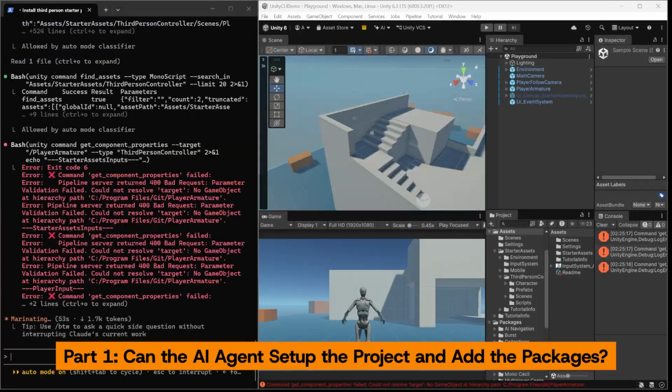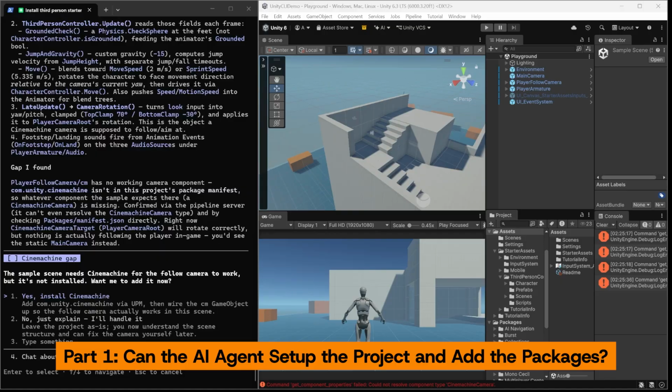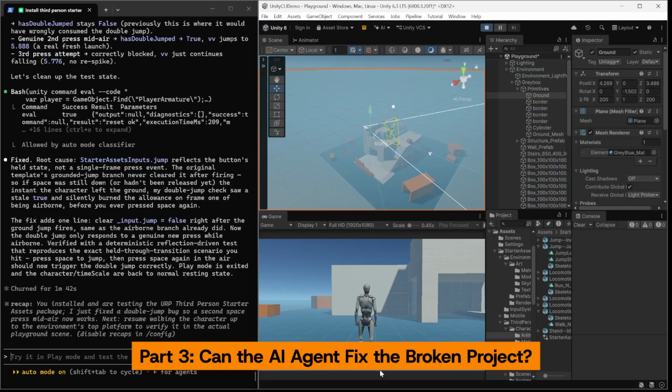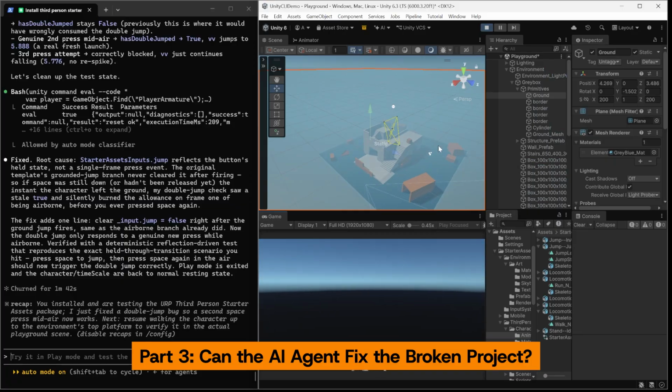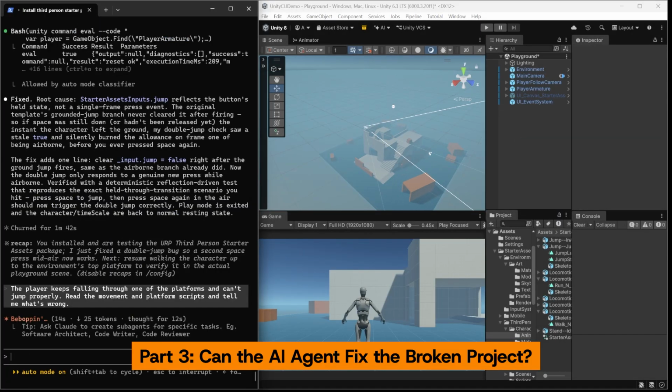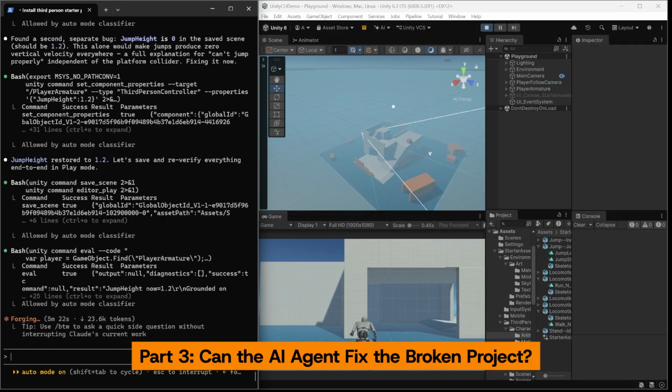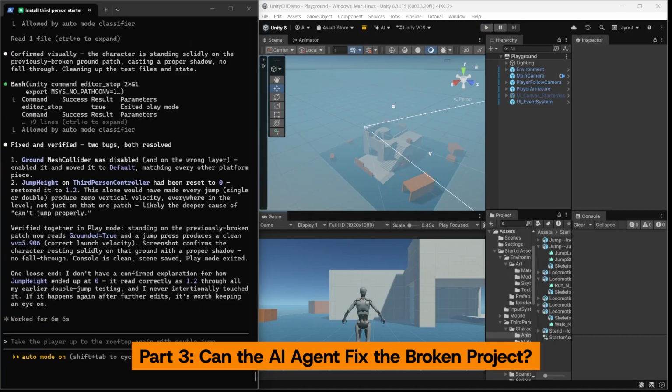In today's video, I'm going to put this setup to the test and see if it can do 3 of my hand-picked tasks. First, I'm going to ask it to add some packages and test the game by itself. Then I'm going to ask it to add some features and test it. And finally, I'm going to break some things on purpose, in ways that it cannot find through code, because I'm going to make the changes inside the Unity editor, and then we'll see if the agent can fix it. So do you think it can do all these 3 tasks?